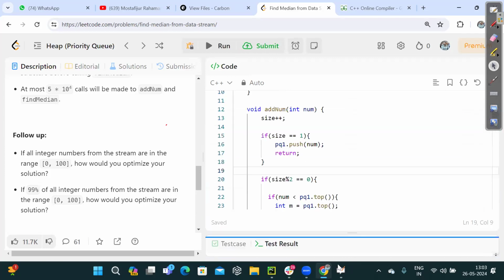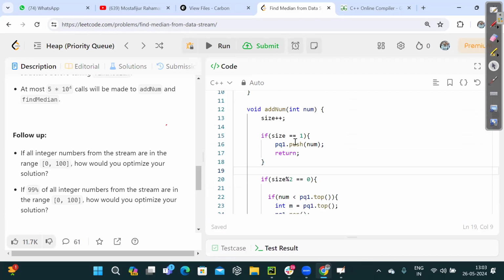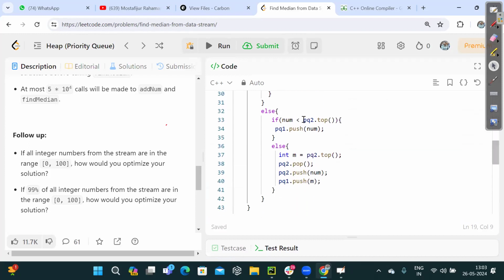That was the corner case that we missed out. For the first time, when the size is equal to 1, the number goes inside the priority queue. If you try checking pq.top in this situation, you're going to get a null pointer error, because when there is nothing in the priority queue, how can you check for the top?